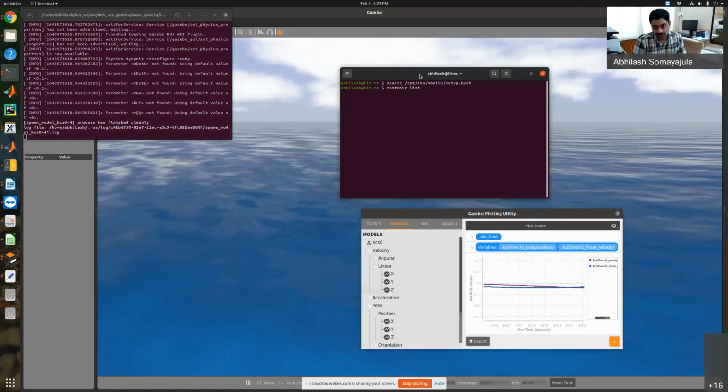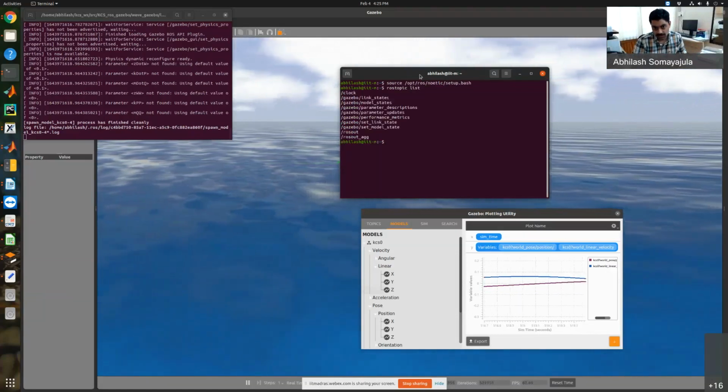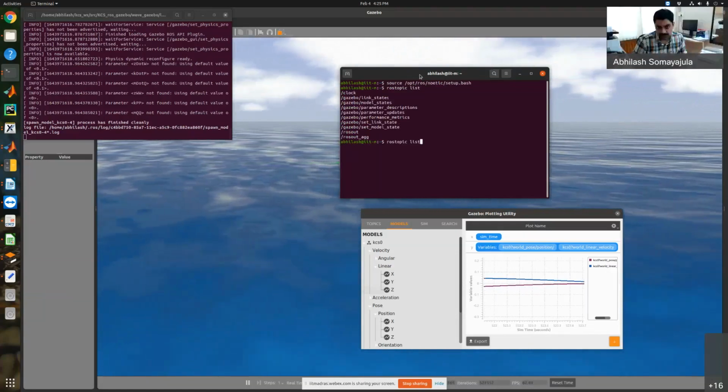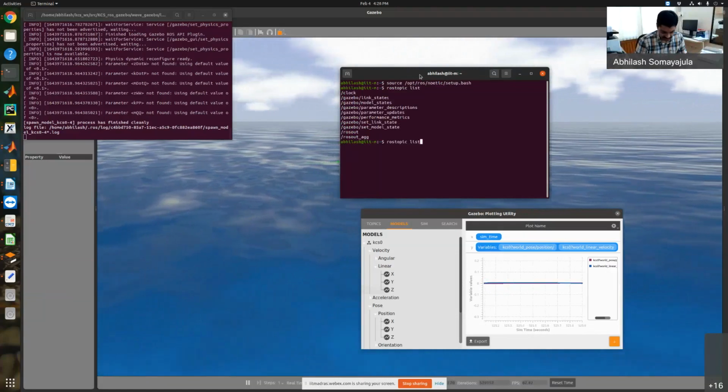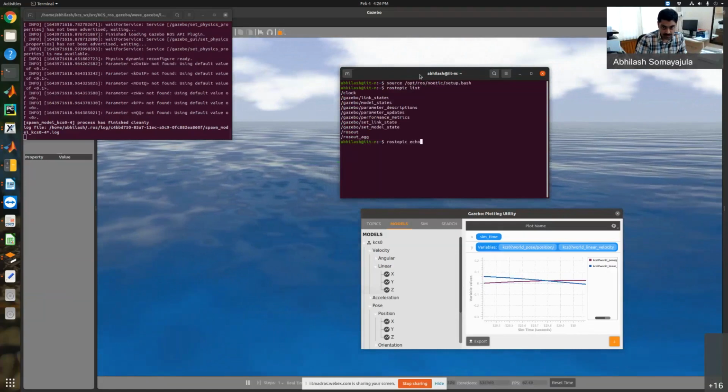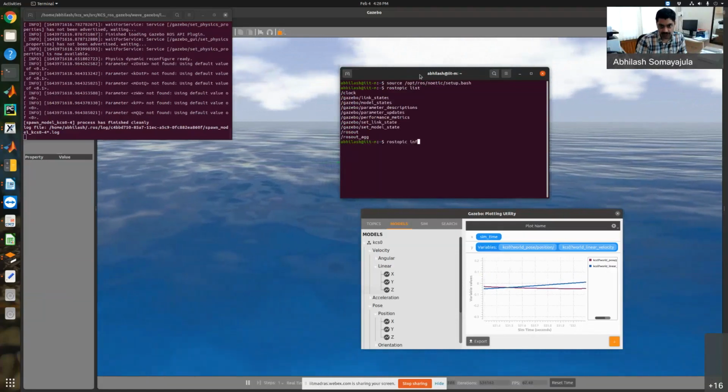List, it will list all. So these are all the topics. So I would say that I need model states, right? Let's topic echo, or let's say let's topic info.